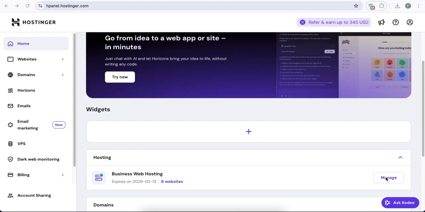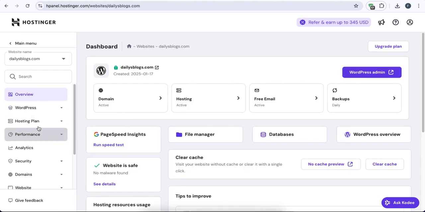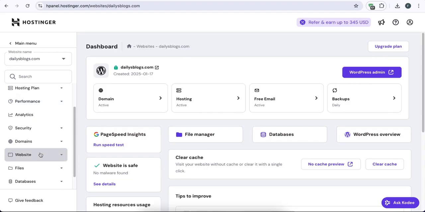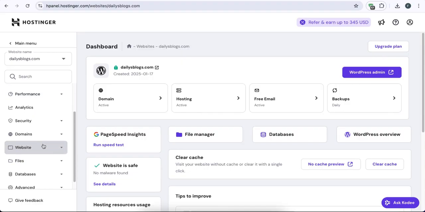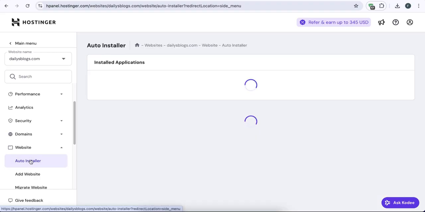So now I'm going to log into the Hostinger server, and click on manage. Once I click on manage, in the sidebar I'm going to scroll down. Here you will see website. I'm going to click on website, and inside the website I'm going to click on auto installer.